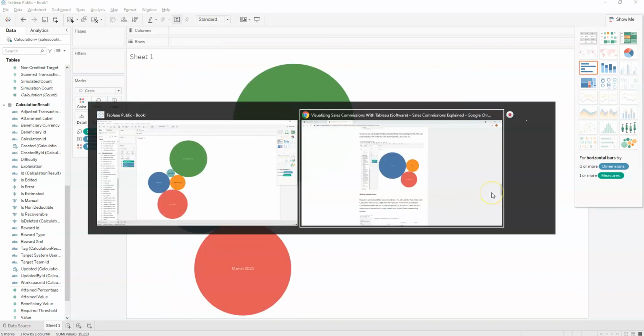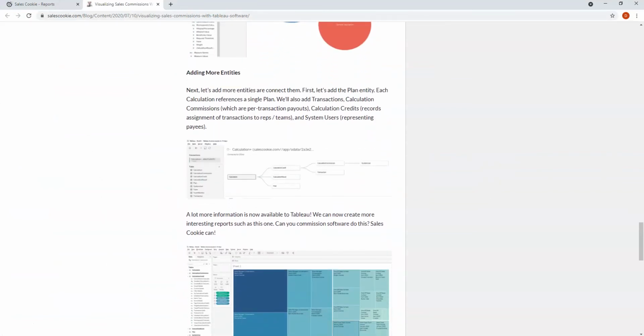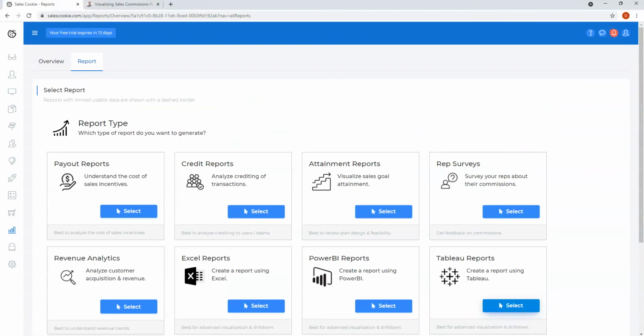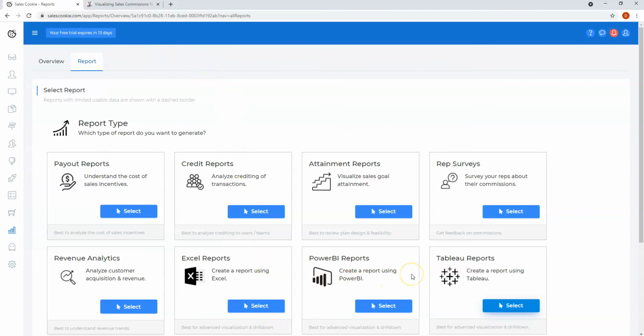So hopefully that's useful and gets across the point that we've really tried to focus on both out of the box reporting for you, as well as providing open API so you can do a lot more slicing, dicing outside of Sales Cookie.